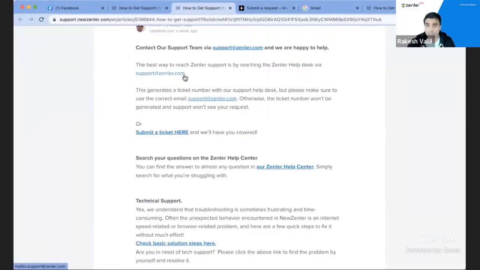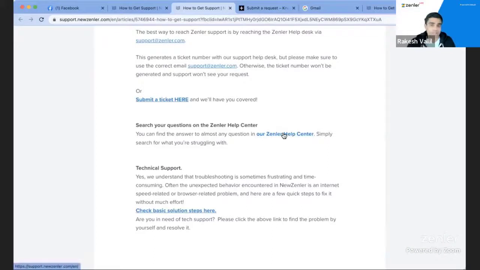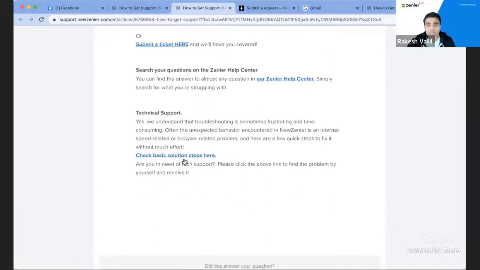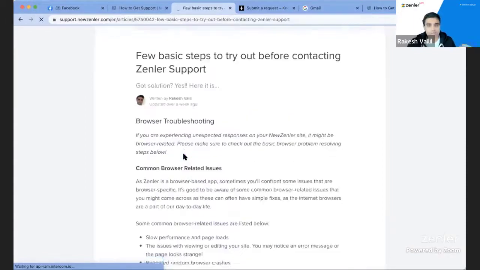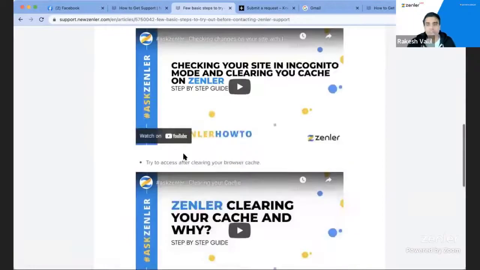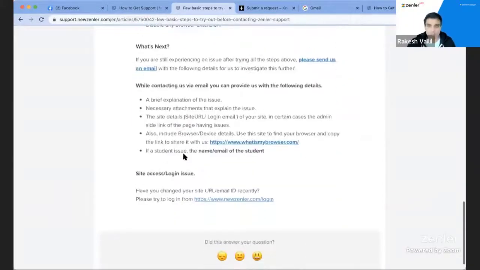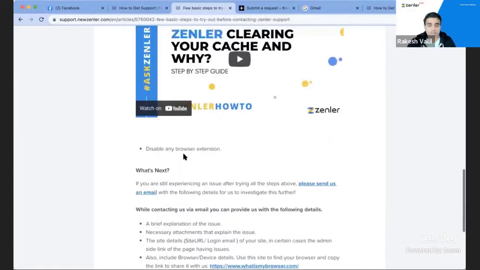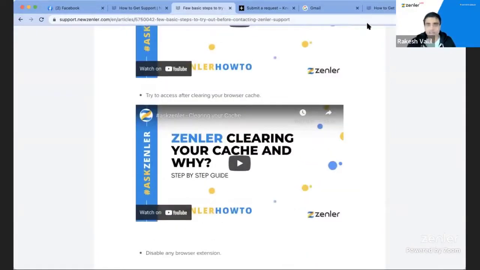So either support@zenler.com, or you can submit a ticket here, or you can, of course, search our help center or check our basic troubleshooting guide here. It shows us how to clear the cache and all of that. Pretty much most of the basic issues are covered here. If you cannot get anywhere after checking all of this, then you can talk to support. That's it. I just want to highlight that.